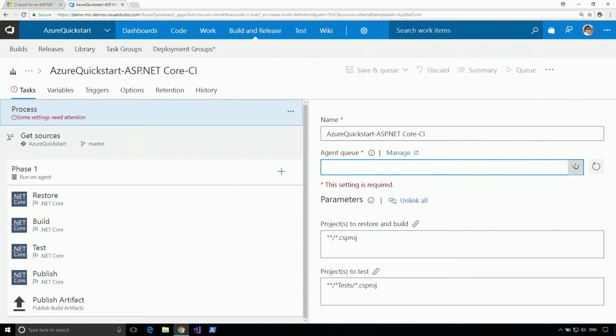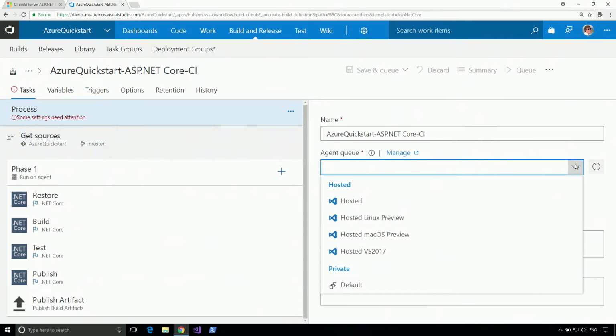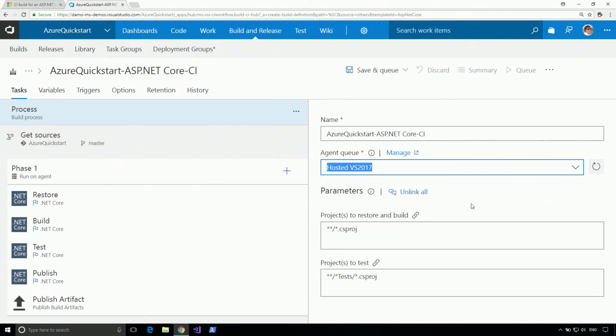I need to give it an agent queue. Now there's hosted queues that are available. The hosted VS 2017 queue is probably one of the best ones for ASP.NET Core, but the hosted Linux preview also works as well. You can also use your own private queues, and this is what you'll want to do if you're using Team Foundation Server rather than Visual Studio Team Services. I'm going to choose the hosted VS 2017, like it says in the docs as well.